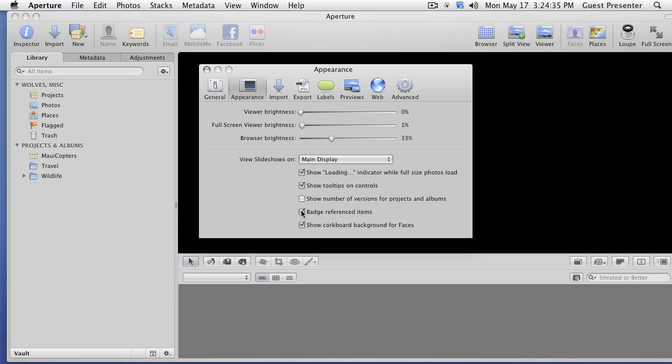Badge referenced items. We're going to get into this when we make some adjustments. There'll be a little icon that pops up on the picture that tells you you've changed something. If this is not enabled, you won't see that little icon. So it's kind of a nice way to say when you're looking at your pictures like 2 years from now, you go, did I mess with that? Or is that right out of the camera like that? Well, if you messed with it, the badge will tell you. If you don't check this, there'll be no badge. So I like to check it.